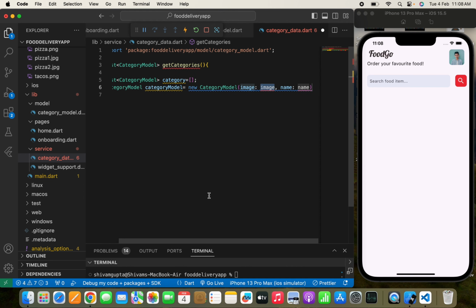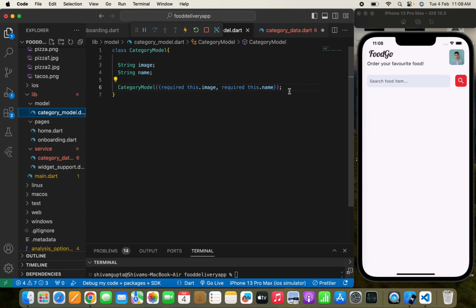I hope that it is correct. Okay, so there is one problem. We have passed this, like we are storing the image and the name, but this function usually works when you are calling the data from an API.